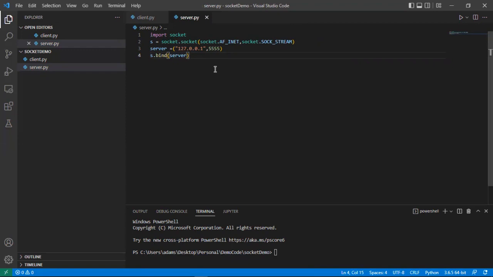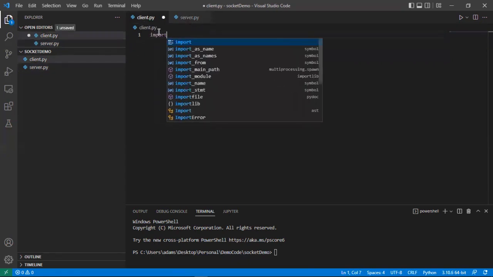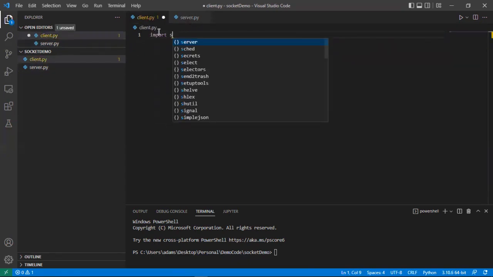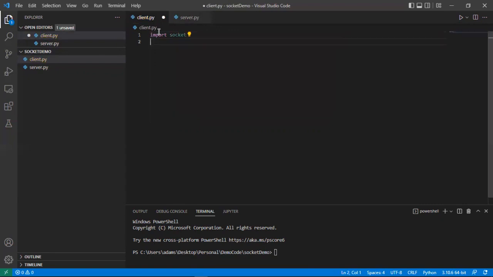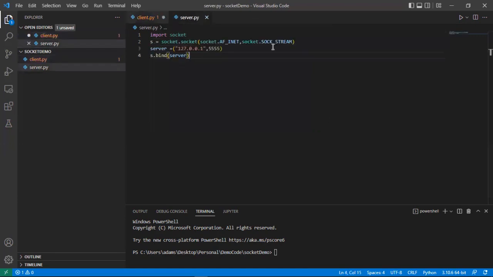And then we'll take a break from the server for a second and let's look over at the client. So a lot of it is going to be similar. We'll do socket, and we start kind of the same way. It's going to be using the same protocols here, IP version 4 and socket stream. So let me just actually copy that over.